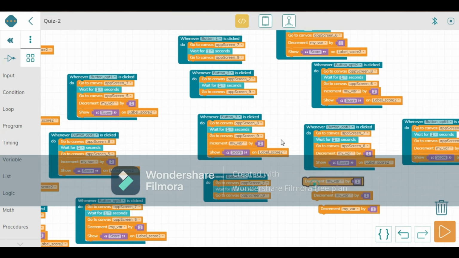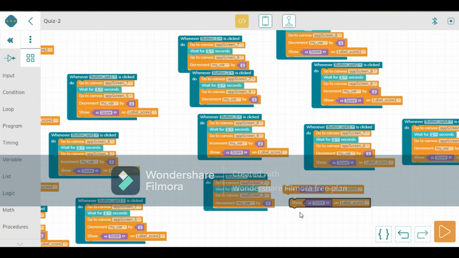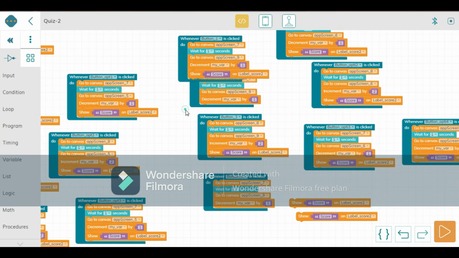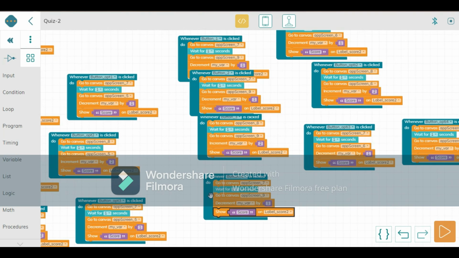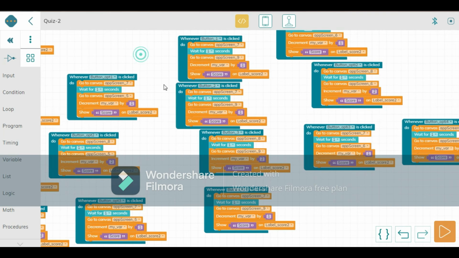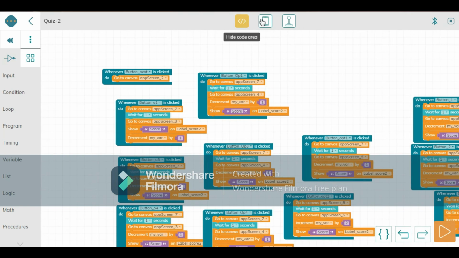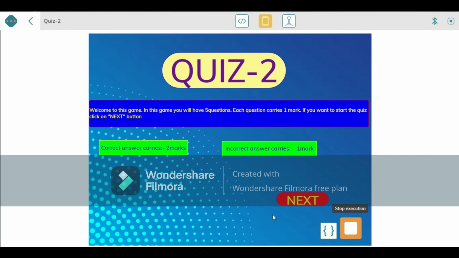Duplicate these tags for this, and this, and these tags also, duplicate, and it must show here. Okay, now let's do the execution.